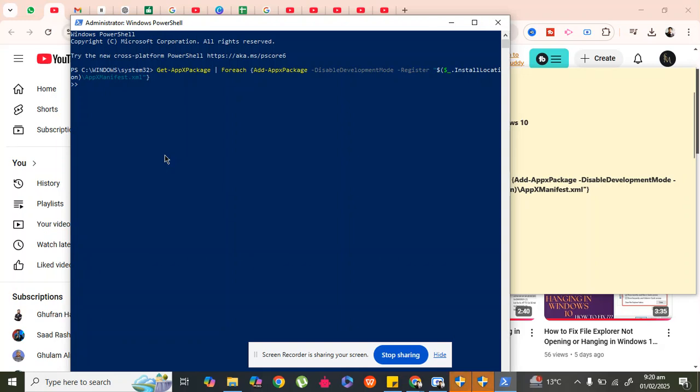As you can see, just paste it here and press enter. When you press enter, it will take a little bit of time to reinstall and register all the apps. By doing this, your issue will be fixed.